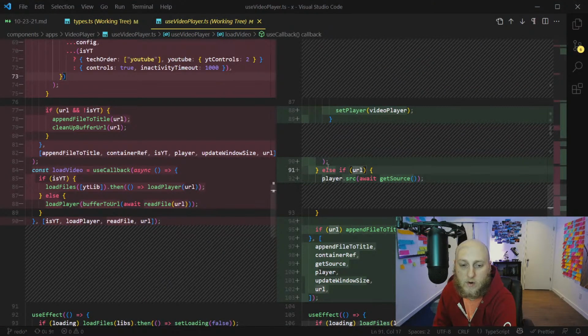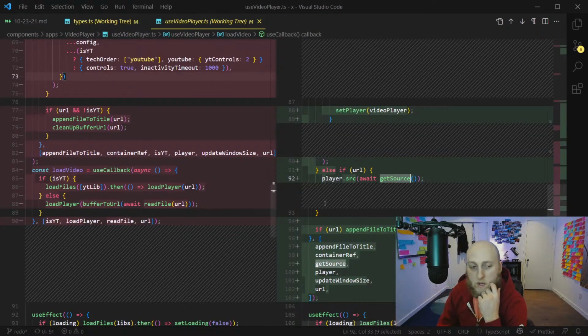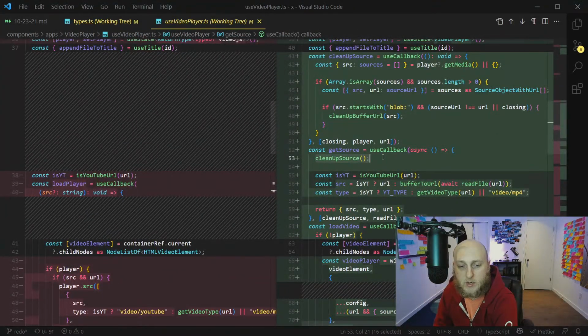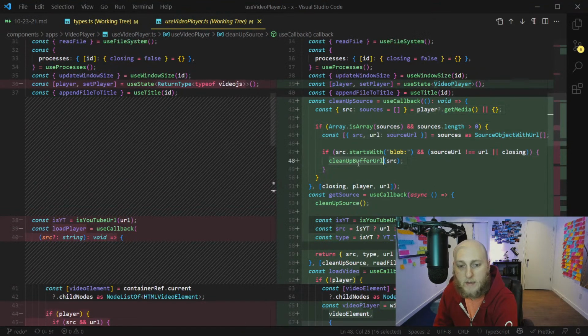It checks that there's a URL. So now we know there's a player, we know there's a URL, it just sets the source. And I've now made the source call a get source function, so I can get the latest one. So get source will run cleanup source first, and it'll try to clean up that buffer URL based on looking at the sources from the get media function.